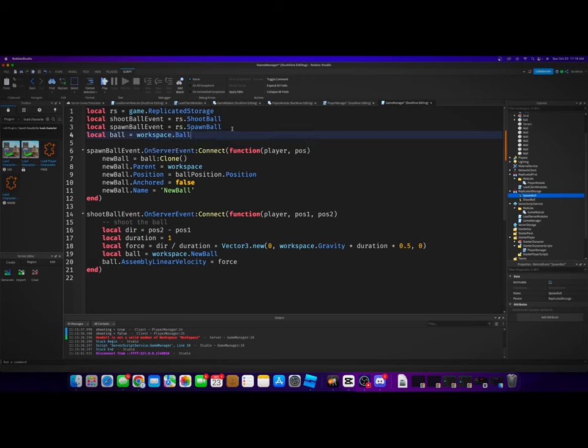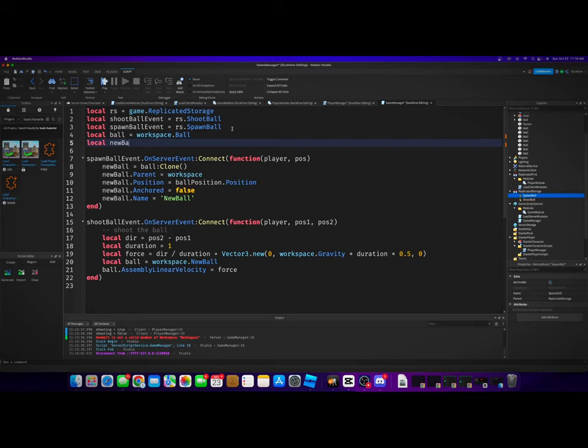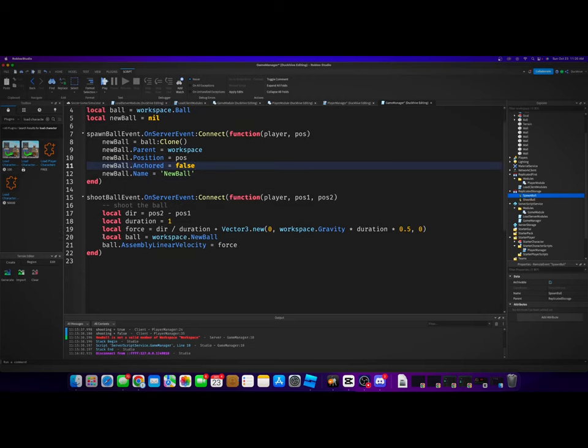Equals workspace dot ball, and then we'll do a new ball equals nil, and we'll say new ball equals ball clone, new ball parent equals workspace, new ball position equals it should just be position POS, because we already passed through the dot position. Anchored equals false, name equals new ball. You know, we probably don't even need to do that anymore. Oh, sweet. And then down here, we can just say new ball. Perfect.